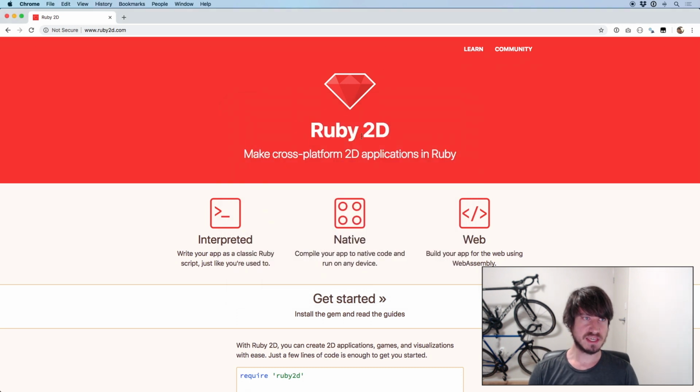So this is the Ruby 2D library. You can access the website by going to www.ruby2d.com. Once you get there, you'll see a page like this. Now, what we want to do is install the library. So we're going to go to Get Started.